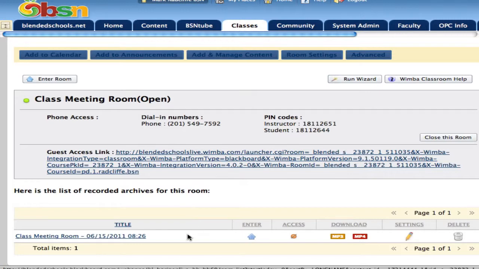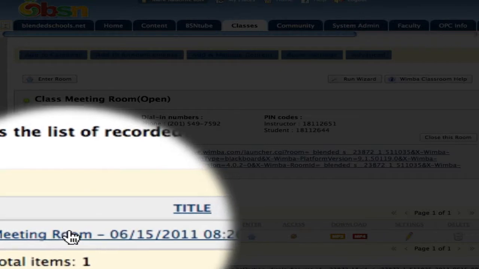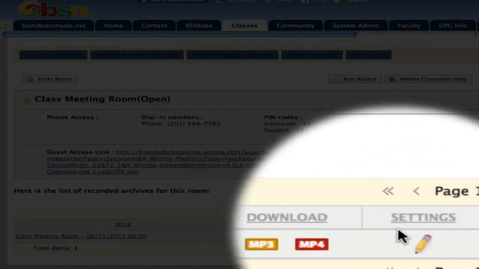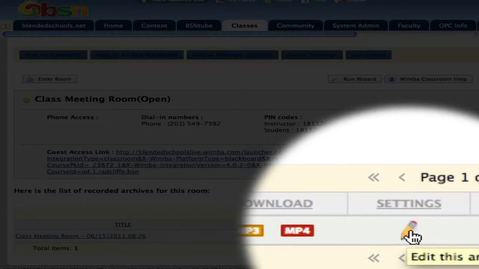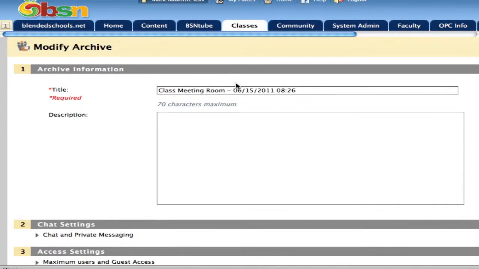There are a couple of things that you'll want to do to make linking your archive easy. First of all, we're going to edit the name of the archive. The archive is by default called the name of your Wimba Classroom and then the date and time that the archive was completed. You can change that name by going to the Edit Archive Settings button here, the pencil tool. And here we can change the name.